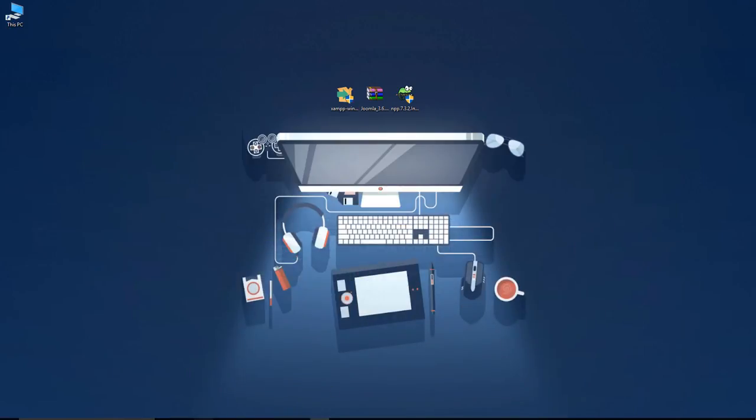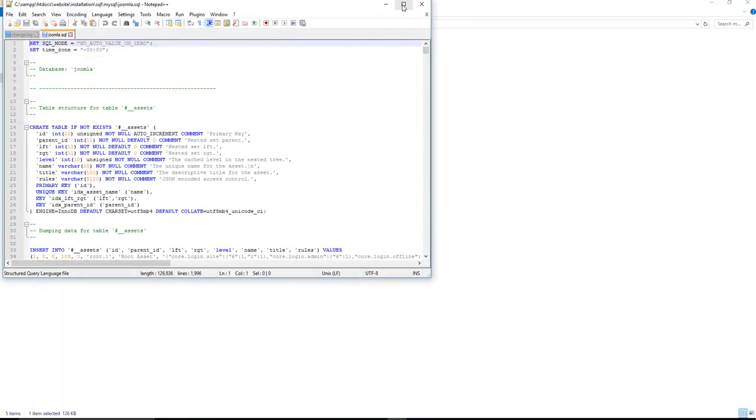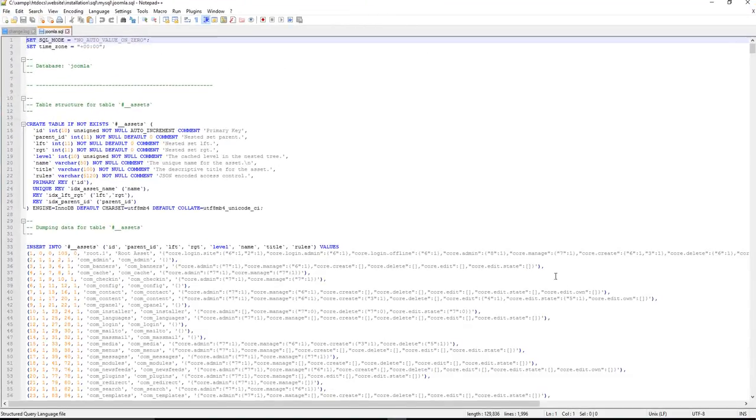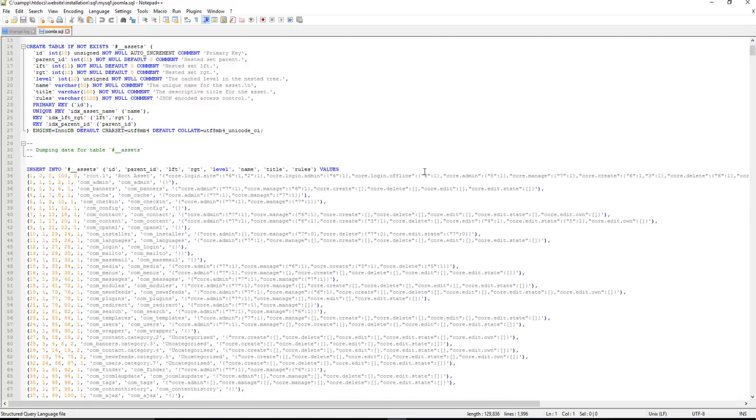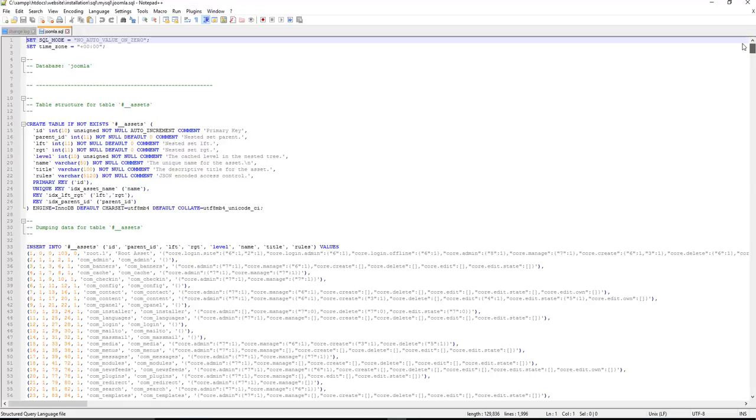Okay, so in order to just gain access to that, I'm going to right click on the actual .sql file, and I'm going to go edit with Notepad++, and I'm going to open up the window, and here we have all the information that's in this specific file.